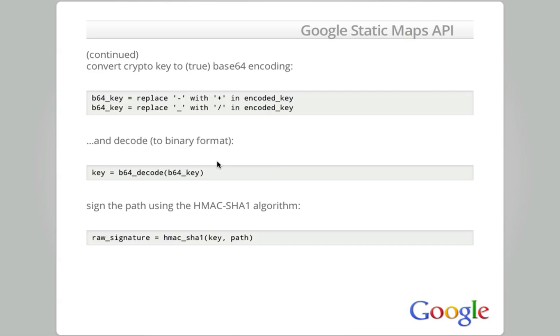Now that we have the modified request and the decoded crypto key, we're ready to use them in the algorithm to go about creating a signature. So that's our step number 3. We provide the decoded key and the path, which is the modified original request, as input to our algorithm, the end result of which is a signature.